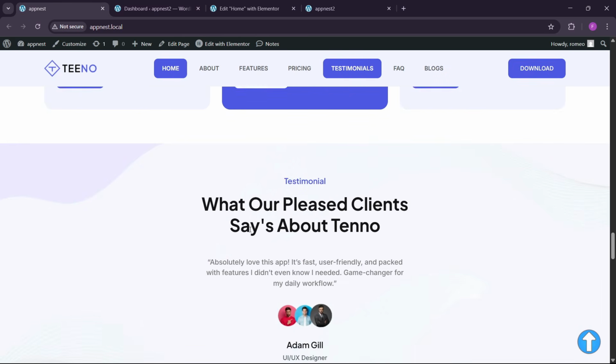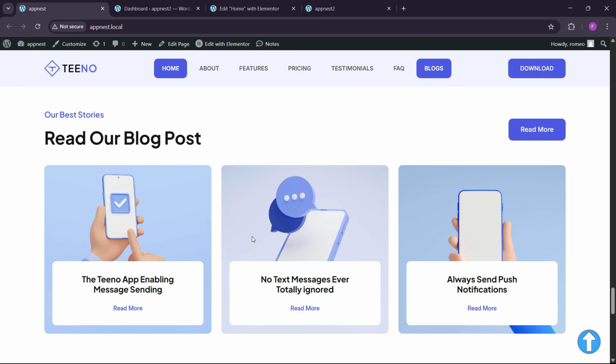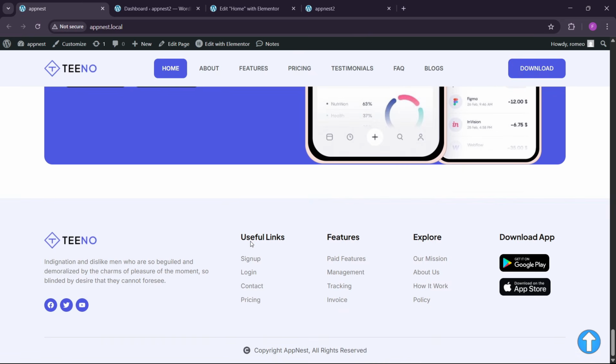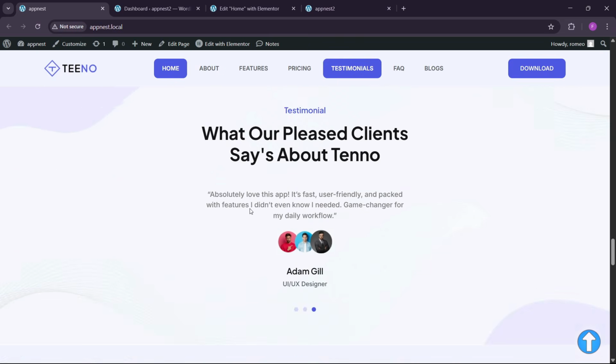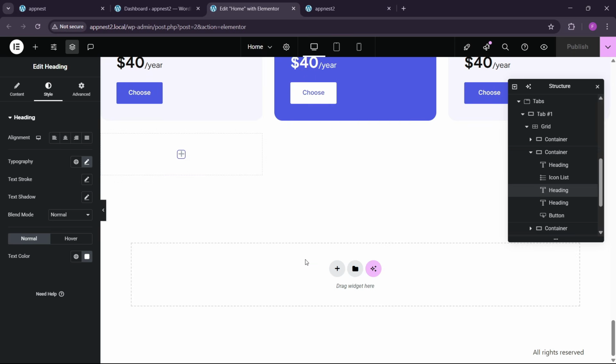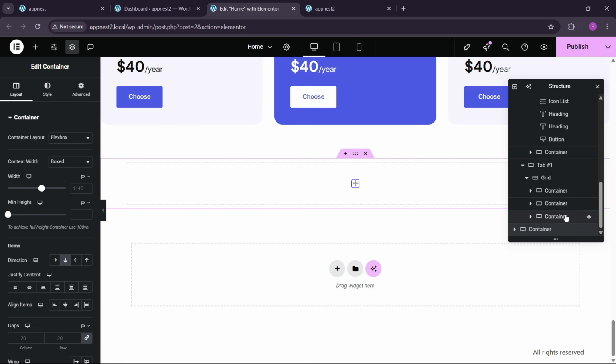So now let's move to the next section where we are gonna build the testimonial, FAQ, and these layouts. Okay, so now let's move to the next section where we're gonna build this testimonial. So for making the testimonial, we can add this container, and here we can write testimonial. Okay, and here we can give 1300 max width.